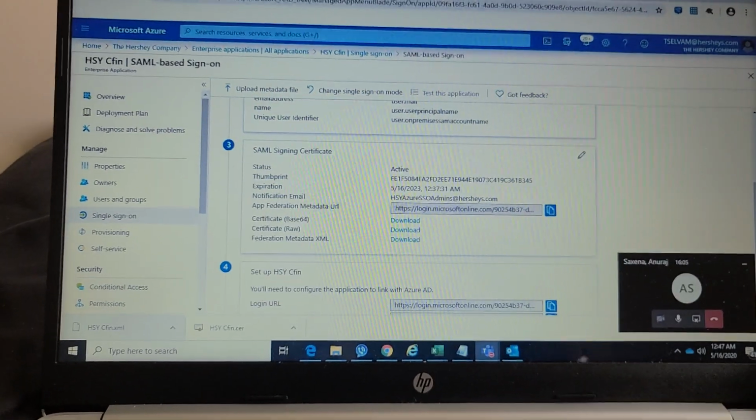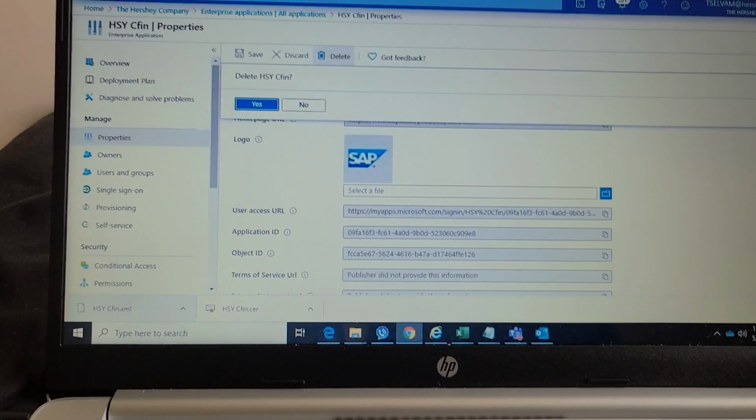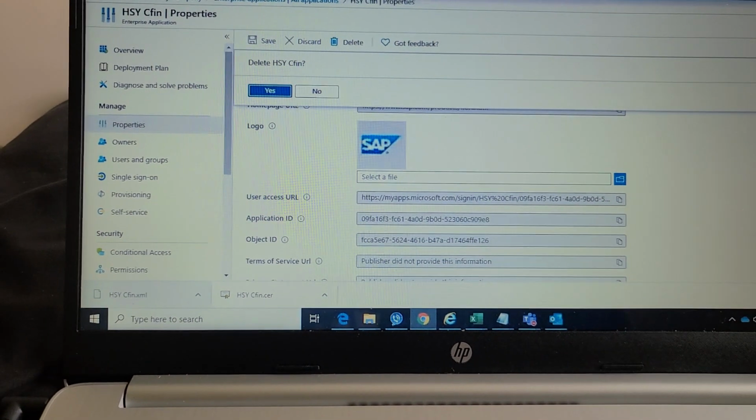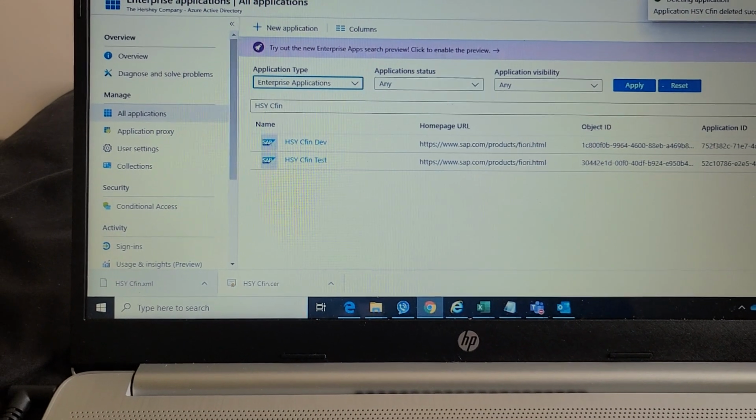So now whatever I've created, I'm going to delete it. I'll come to this properties. I cannot get the metadata right now, and I cannot just create the app and upload it at this moment. I have to wait.